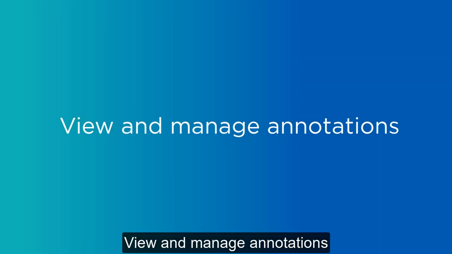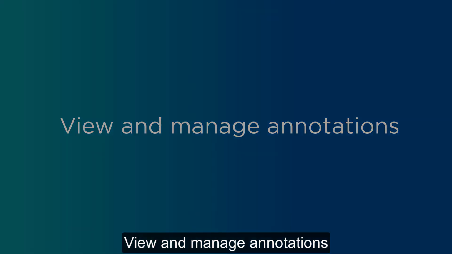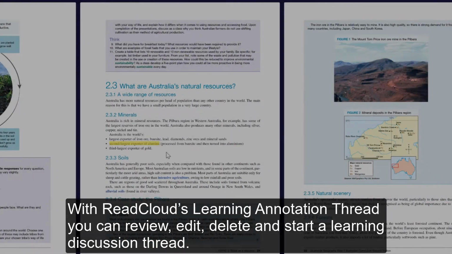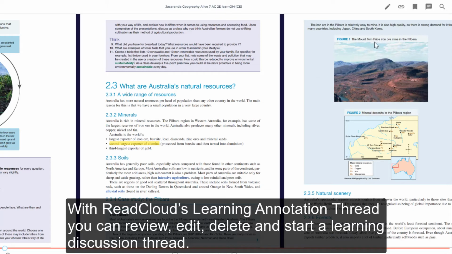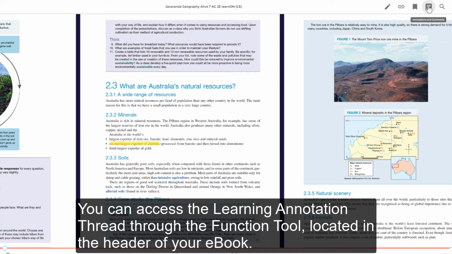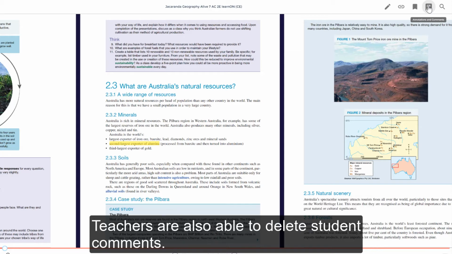How to view and manage annotations. With ReadCloud's Learning Annotation thread, you can review, edit, delete, and start a learning discussion thread. You can access the Learning Annotation thread through the Function tool located in the header of your ebook. Teachers are also able to delete student comments.